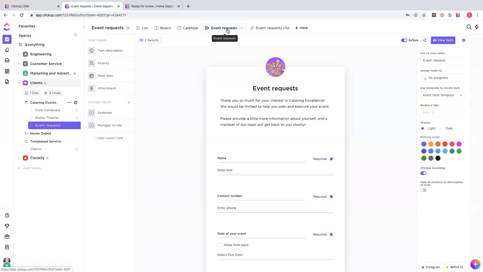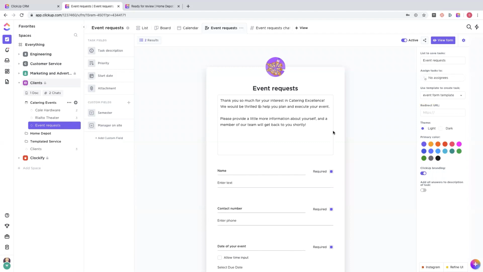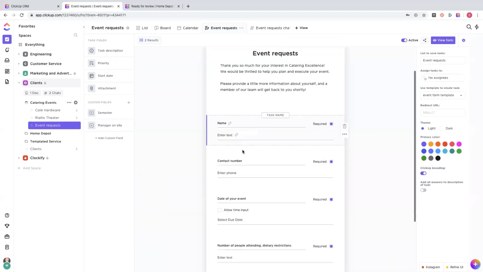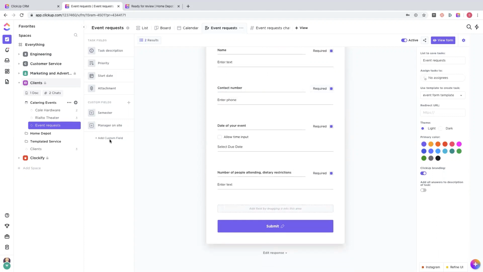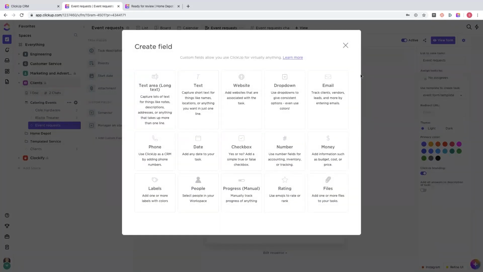So here I've created a form view to manage event requests for my catering company. I've added a description that will be visible to the client when they fill it out. And then I've created some different task fields that they'll need to fill out when they submit the form. So simple things like name and contact information, but you can also create custom fields if you want to add those into the form from any of those same options that we saw when we were in our different task views. So things like expected date for your event, any additional notes that we should know about when you submit the form, all of that can be customized in the form.